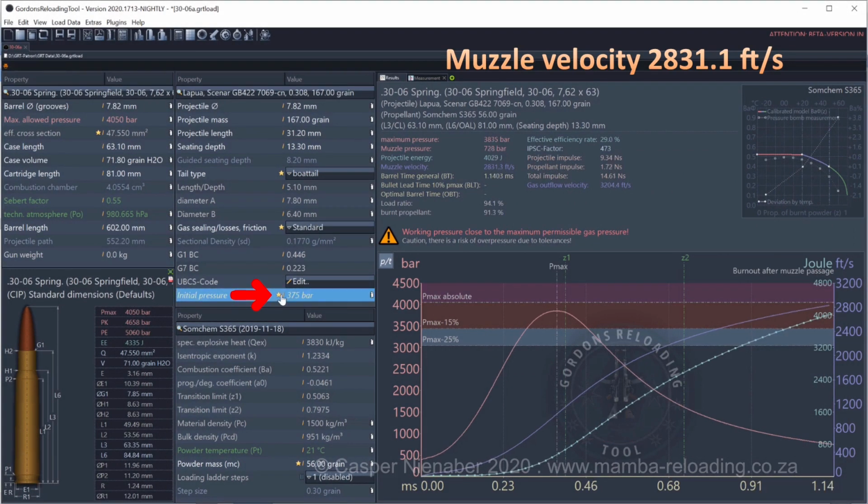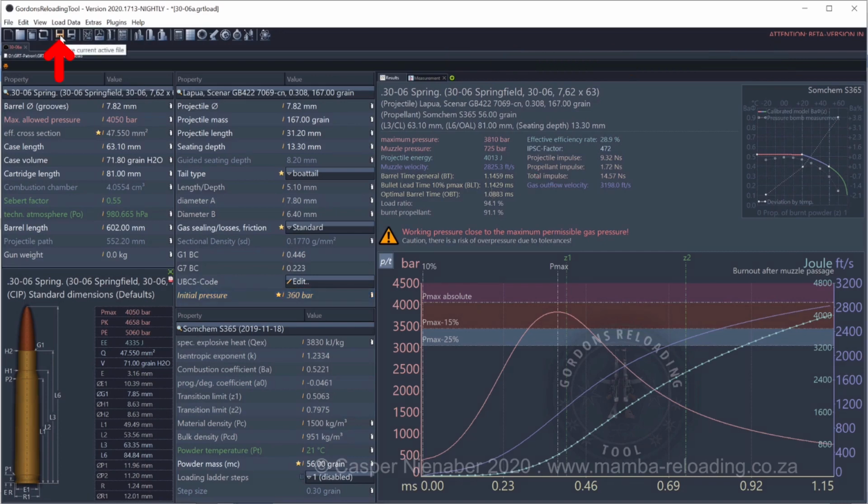With IP at 375 bar, a calculated velocity is good at 2831.3 feet per second. But IP is still too high to calculate BLT. At an IP of 360 bar, we are good and BLT is calculated. The calculated velocity of 2825.3 feet per second is as close as we can get whilst still being good for calculating BLT. Save the file.